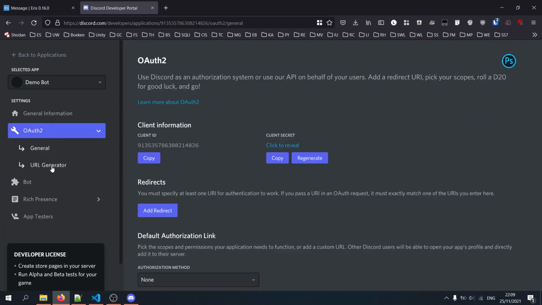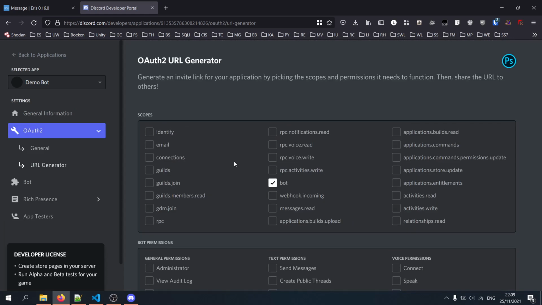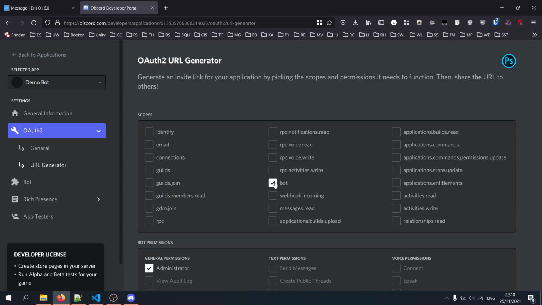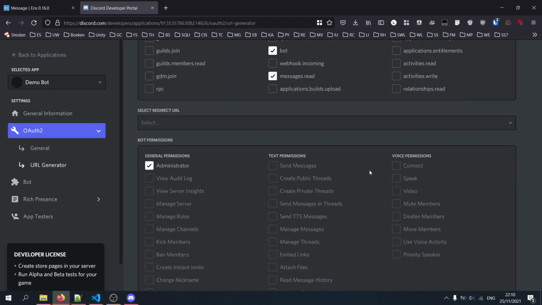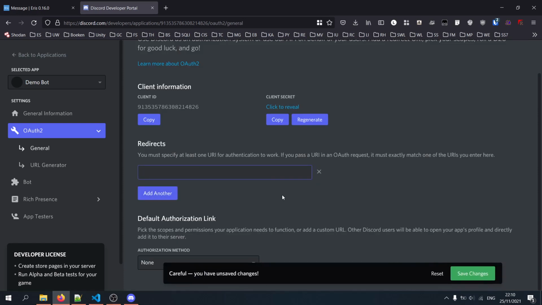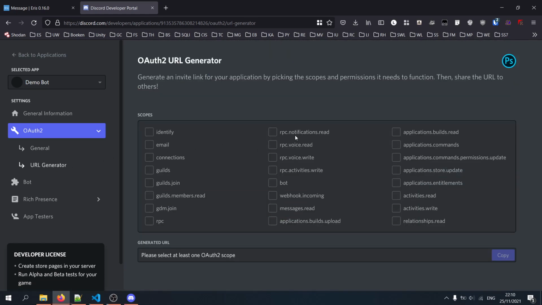And then you go to OAuth2 and to URL Generator, and you need to check bot, and administrator, and also we need to check application.commands and messages.read. Yeah, and we should select a redirect URL here, which we don't have. So we need to go to General, add redirect, and this can be literally anything. So I'll just put Google here. This is just for when you add the bot, and it's a quirk of Discord. It's not really needed in our case.